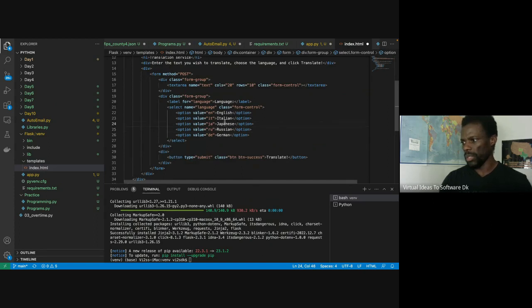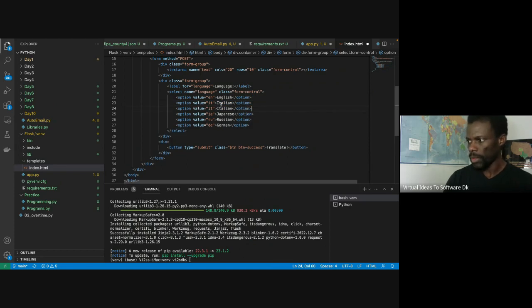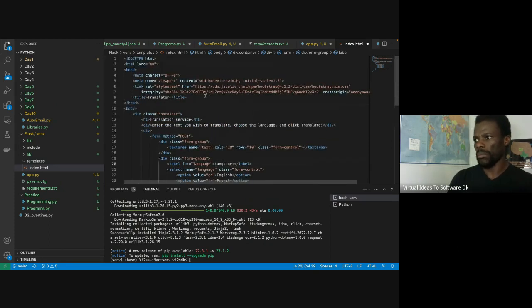I'm not sure about Italian, so let me go ahead and change that to French. Spell correctly. Actually, that's fine. I'll leave Italian in there. I'm just going to add French. I forgot how to copy. So let's make this French, and FR.